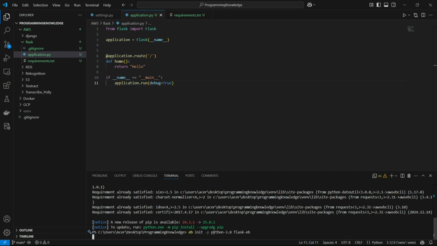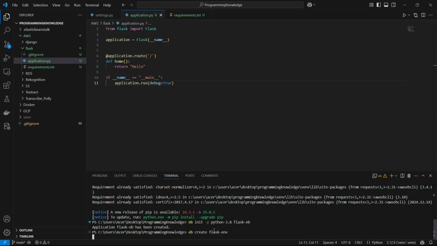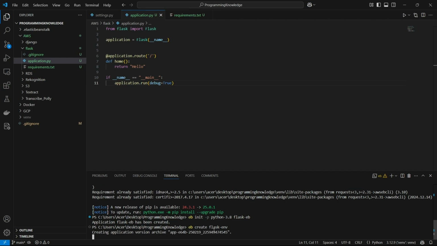So now it will do some processes like setting up AWS EC2 instances and S3 buckets for you. And after those processes, it will say flask-eb has been created. So now we can create a Flask environment through which our application will actually run. So your application will run only after you have created an environment. So to create an environment, you can run the command eb create flask-env, something like that. And that will create an environment for your Flask app to run inside. So let's wait for it to create, and then we'll move on to the next part.